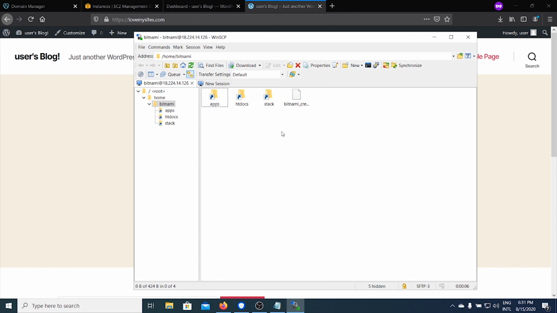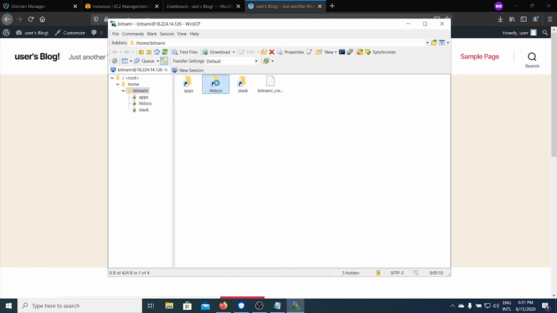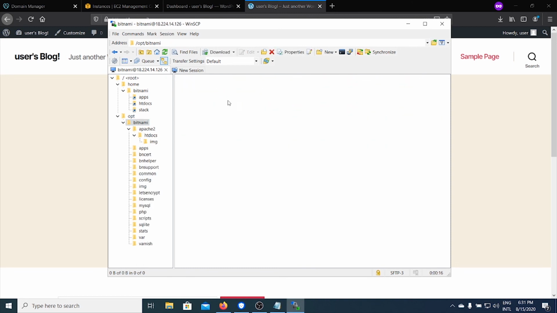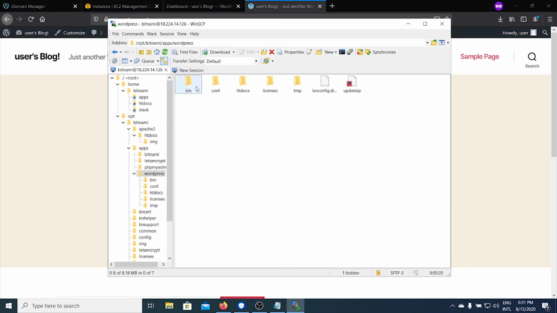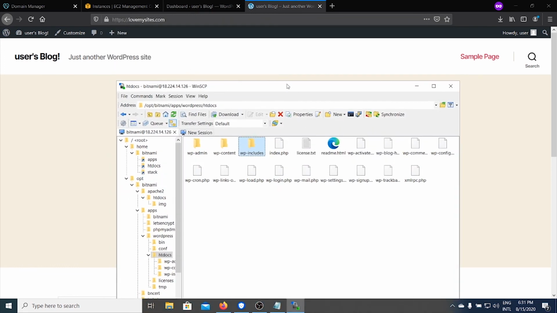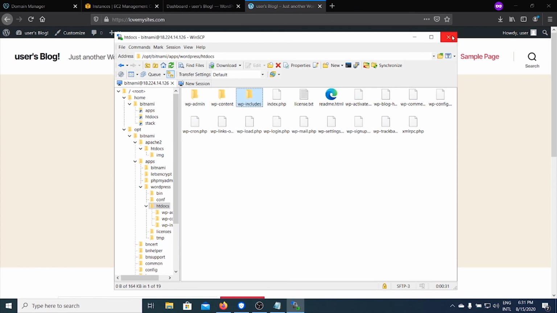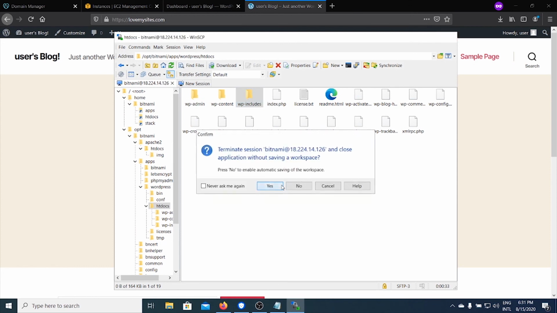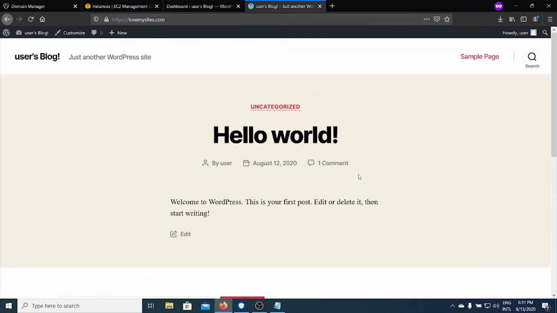Yep. So here is how you access all your files. You can go to htdocs or Bitnami and click on apps and WordPress and htdocs, and here it is, all the WordPress content files that we just created here. Here's how you access the backend. So yep, that's about it, guys. So that's how you do it.